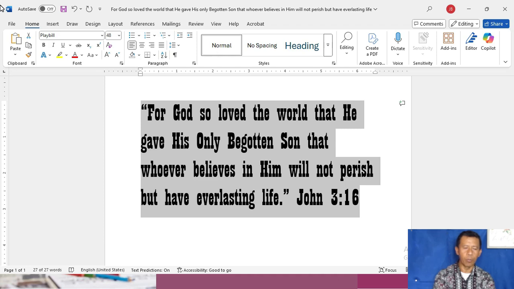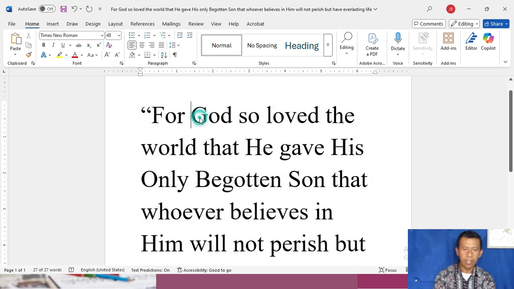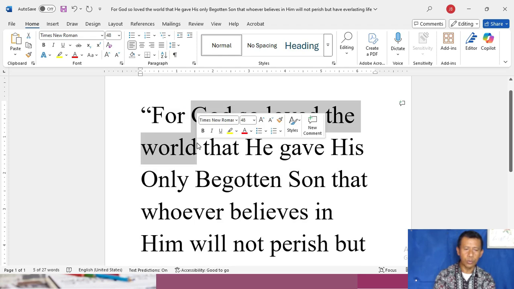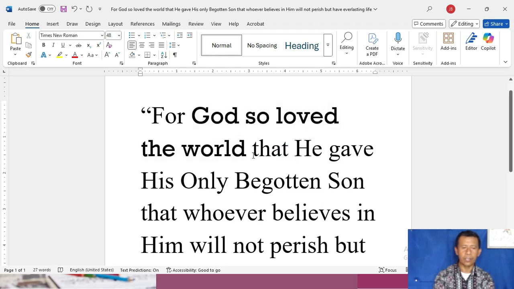Let's say I want to have this Times New Roman. Let's say Times New Roman. All right. But if I want to emphasize God so loved the world, and I will try to use Rockwell. Oh, you see? So it's emphasized. It's almost the same with Times New Roman, but it's bold and heavy.